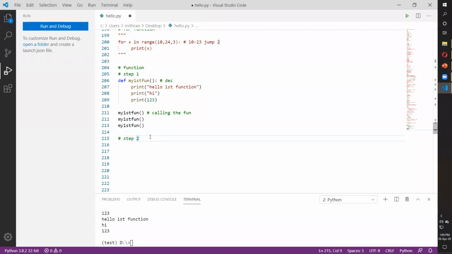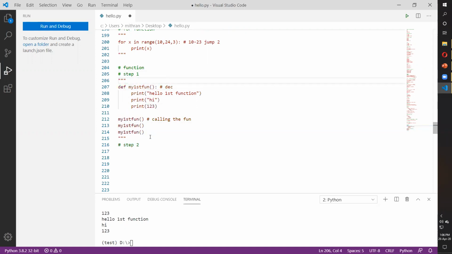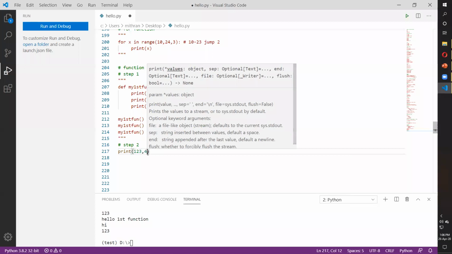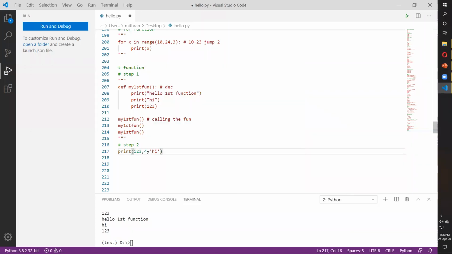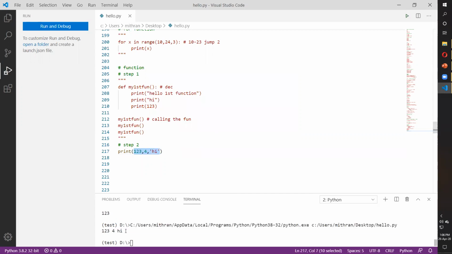Okay, so we have created a function, just an example of a function. What is my step two? Remember, the print statement is also a function, but who created it? The Python developers. We are just reusing it. In the print statement we give some values, like 1, 2, 3, 4, hi. If I run this code, you can see these lines in my output screen. So we are giving some inputs.